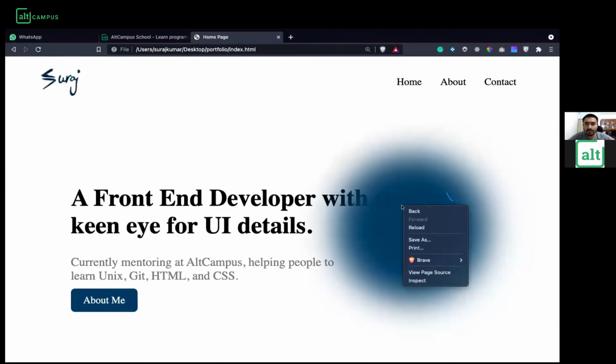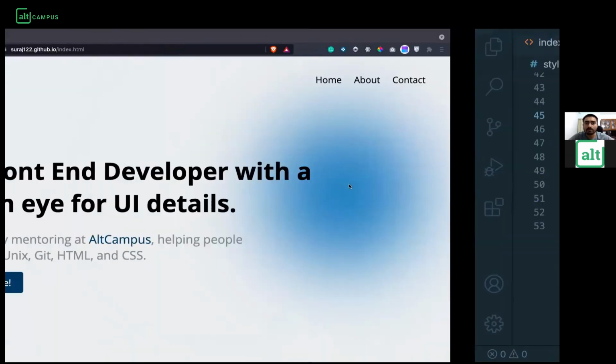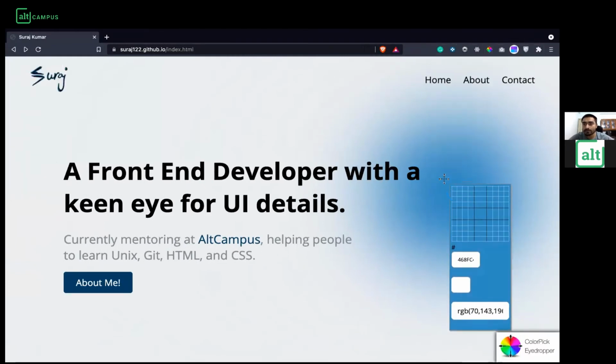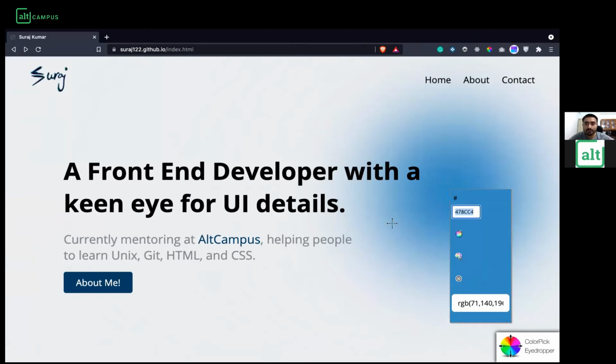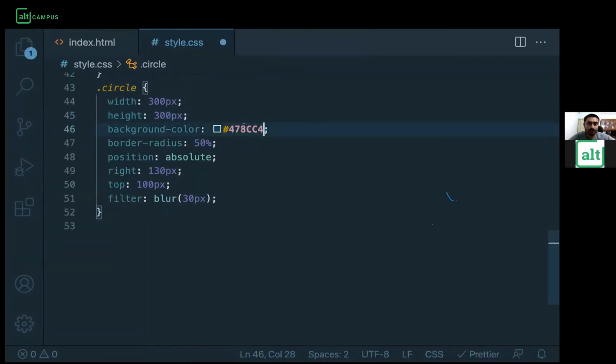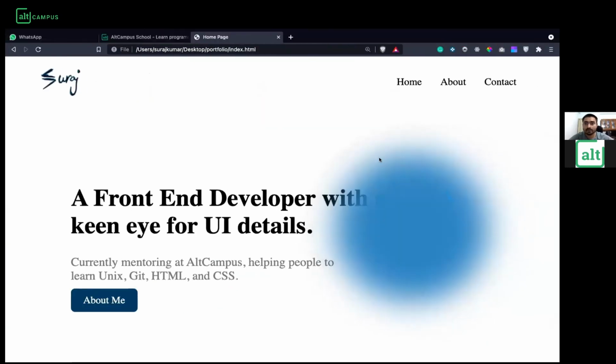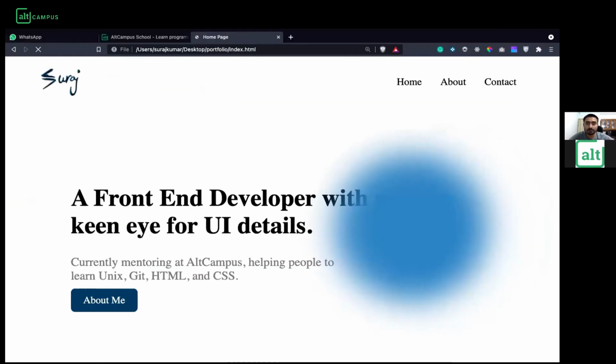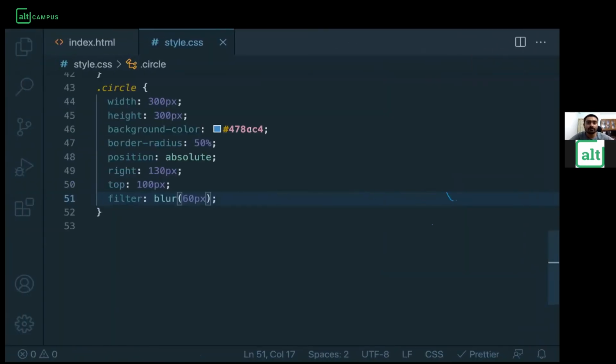Okay, cool. And then let's change the background. What exact color can it have? If you see this color, I'll show you the color code here exactly. The color code is 478cc4. Save this, then give it a refresh. Yeah, perfect. We got it. So now let's apply 760 pixel. Cool. We got that, guys. Exactly, so it is 478cc4, the background color code of the circle.